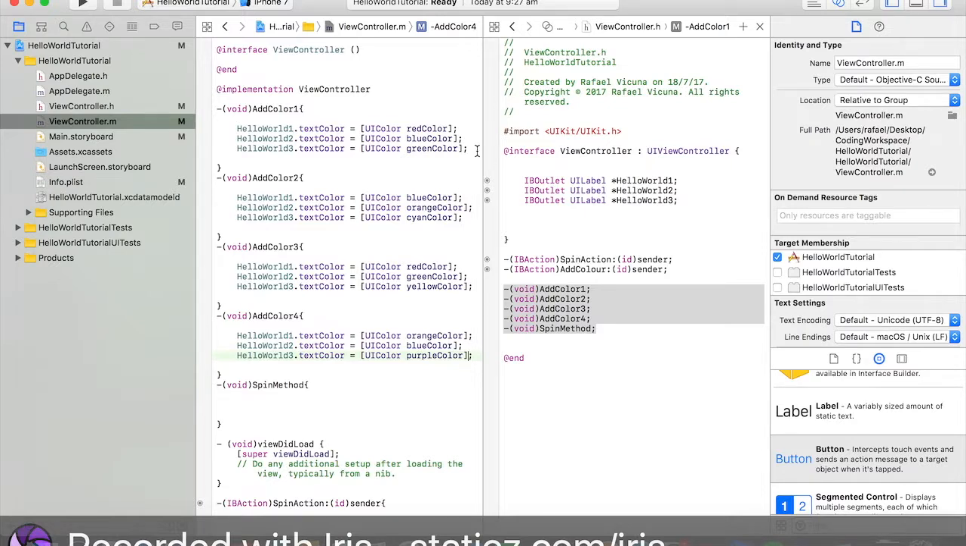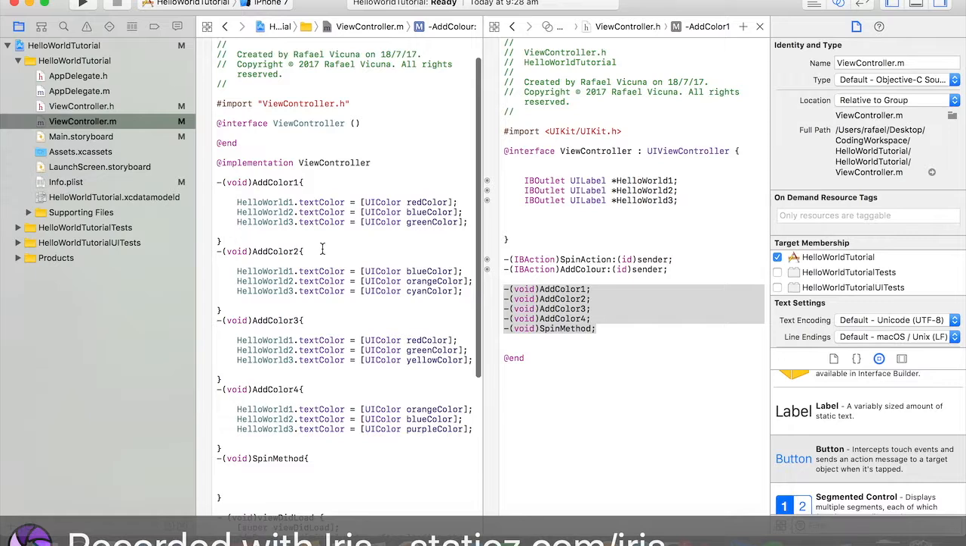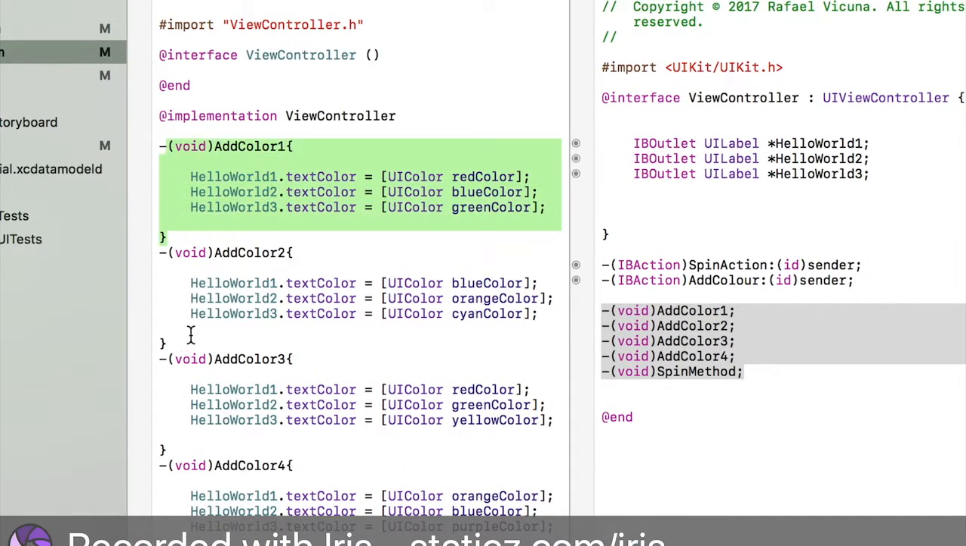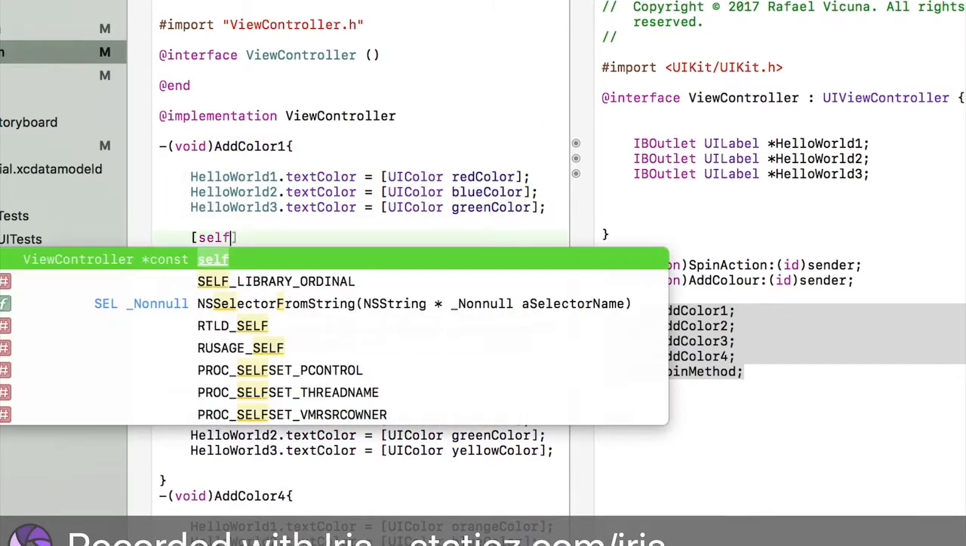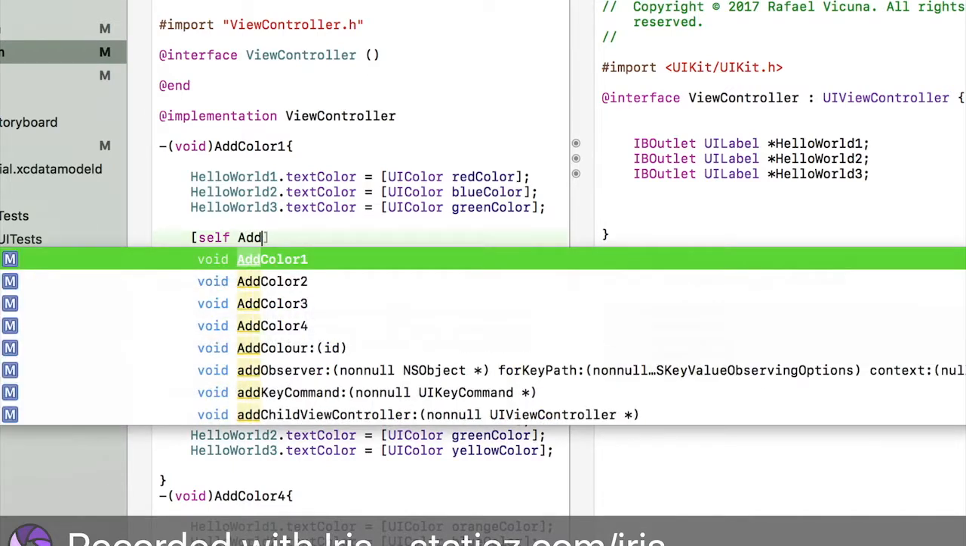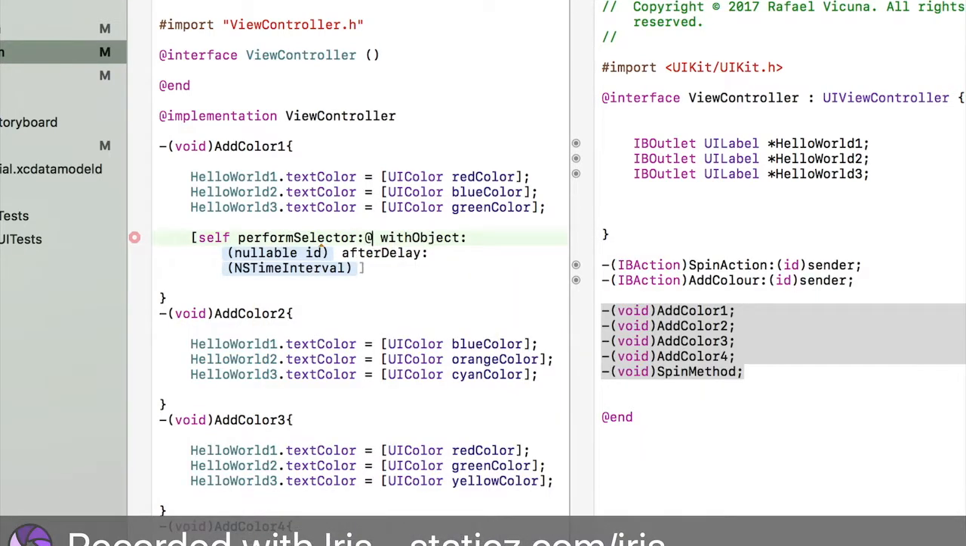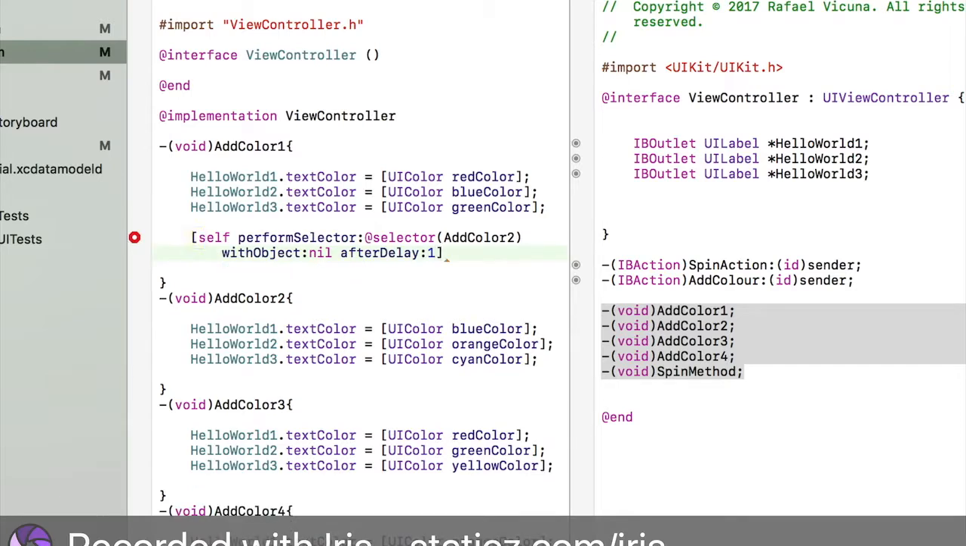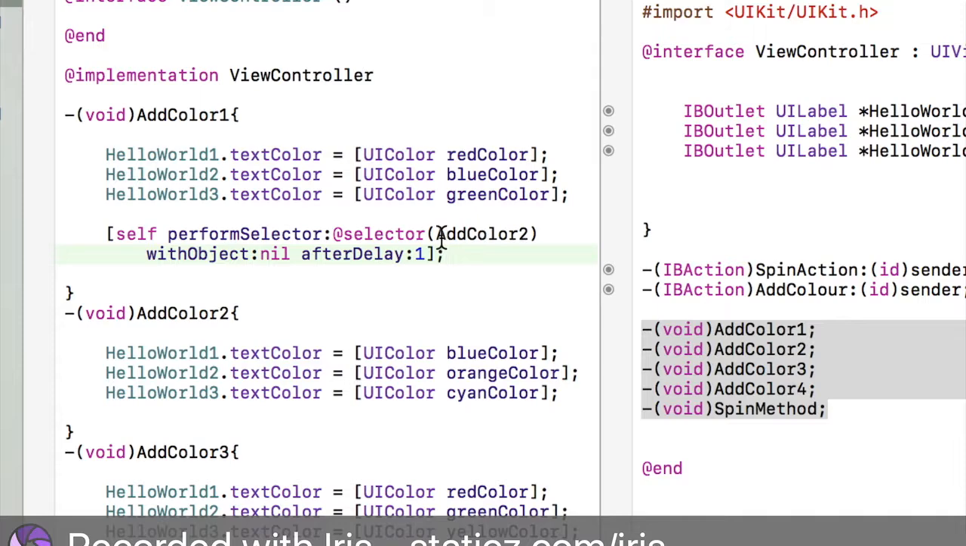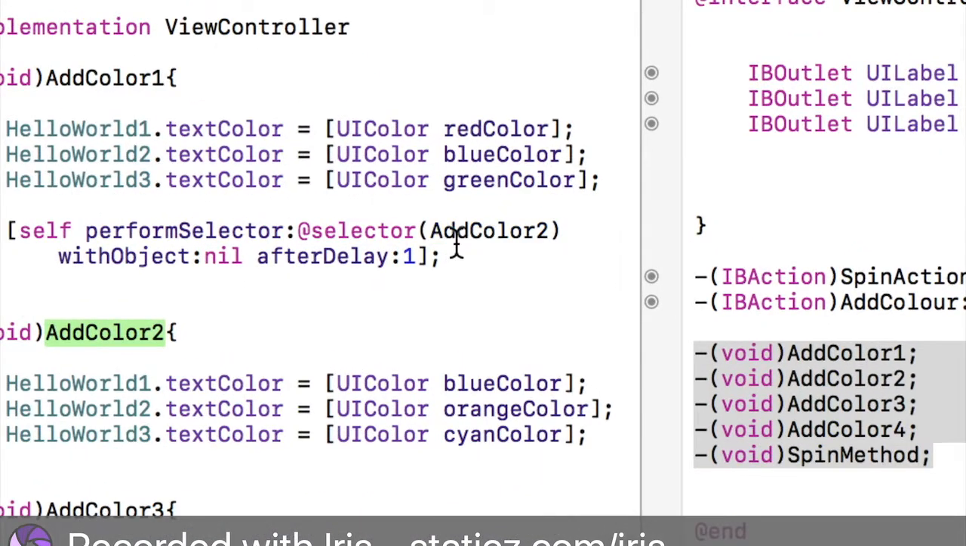Now, what we're gonna do is that once this method runs, this method over here will trigger this method to run, which will trigger this, which will also trigger this, and then this will trigger the first method to run again, and it will continue looping and looping. So to do that, we'll do bracket self, and this time instead of saying add color 2, because we want to have a little delay, we're gonna do perform selector, and then @selector, add color 2, with object nil, after delay probably 1, close bracket semicolon. So now it is saying run add color 2, so it will run this method after a 1 second delay.